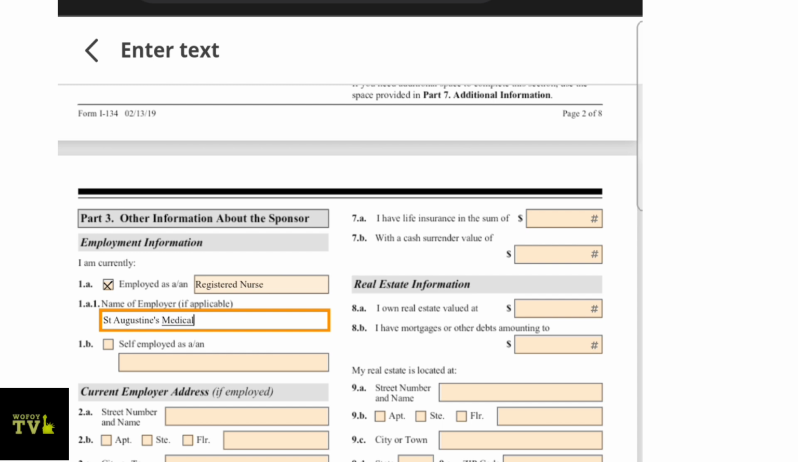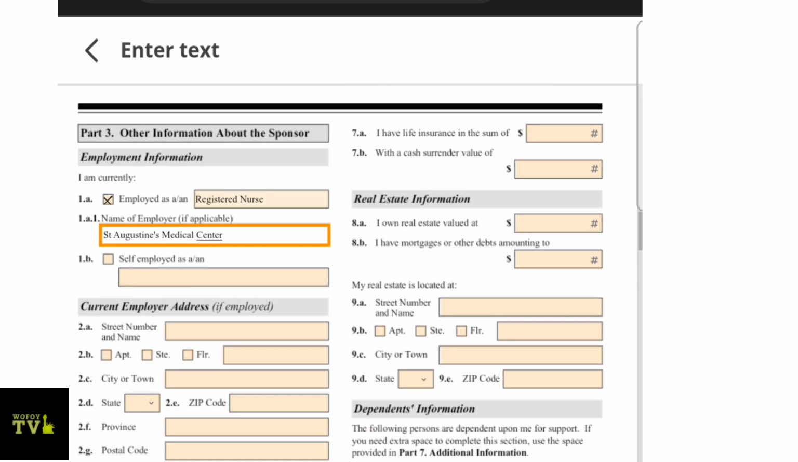If you say you're a nurse, then your employer should be maybe a hospital or a clinic, some kind of facility. All right. And I put that there, St. Augustine. If your sponsor is self-employed, then you must put that there: self-employed as independent contractor, whatever. So they said I should put my employer address there. If you are self-employed, you don't have to fill that part.